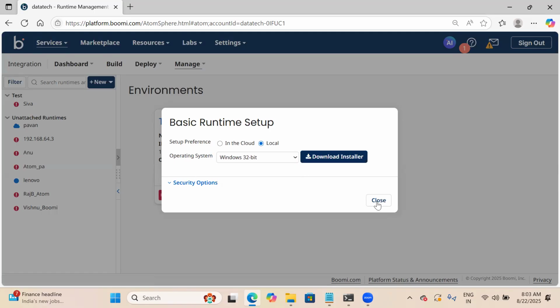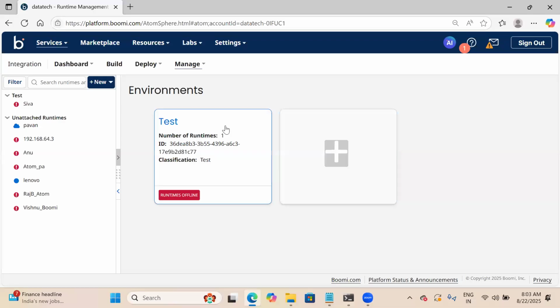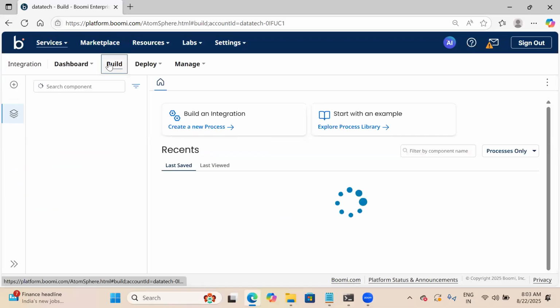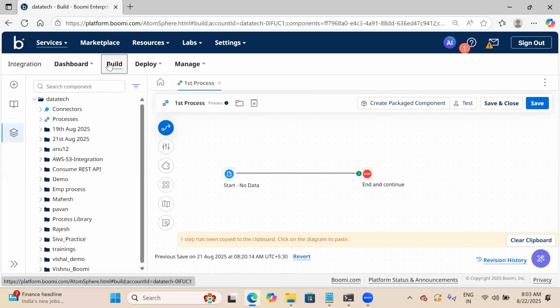What's the purpose of security option? At the time of atom installation, it is going to ask the username and password. Whenever we are working in real time, this atom installation and atom setup will be taken care of by the respective admin teams. Now to overcome that situation, here we are going to generate the token, and with the help of the token, we are going to install the atom and set up the atom here.